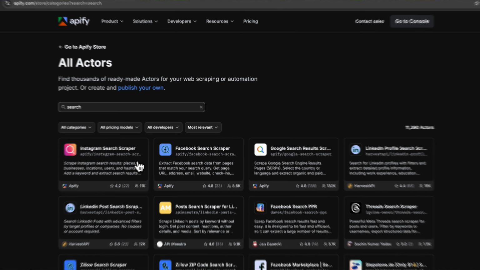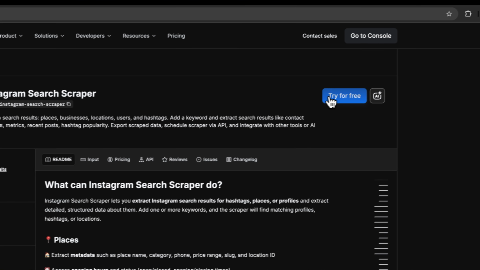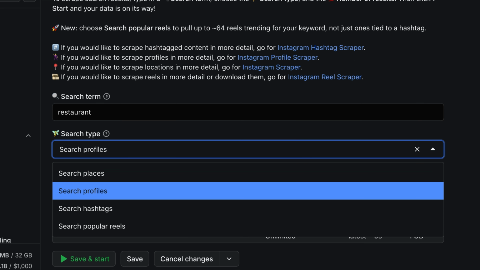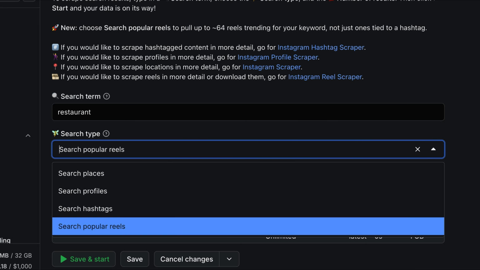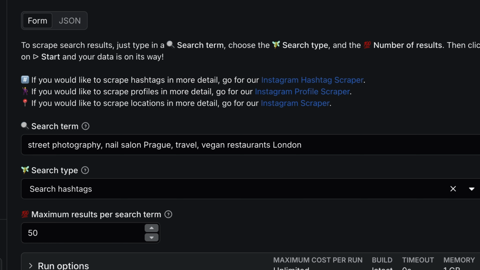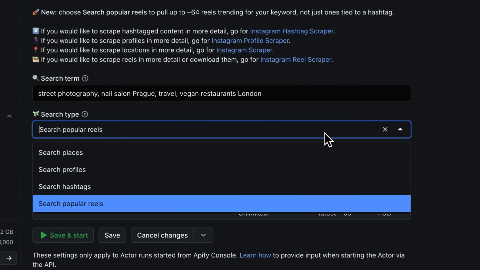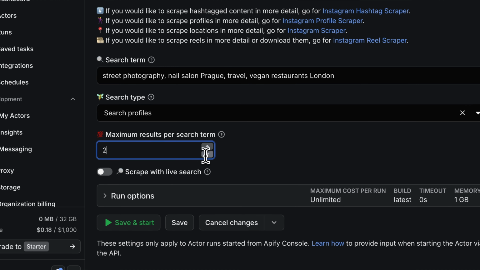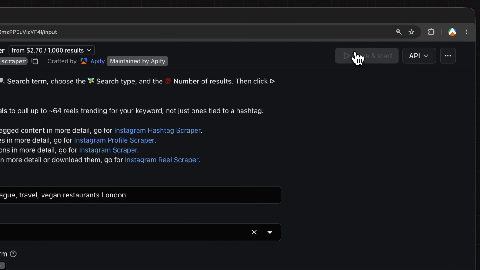Once you're logged into your Apify account, open Instagram Search Scraper. You'll see 4 input options: places, profiles, hashtags, or popular reels. From there, you just enter your search terms, one keyword or many. Examples: street photography, nail salon Prague, travel, vegan restaurants London. Then you choose which mode you want, set how many results you'd like, and hit start. That's all there really is to it.